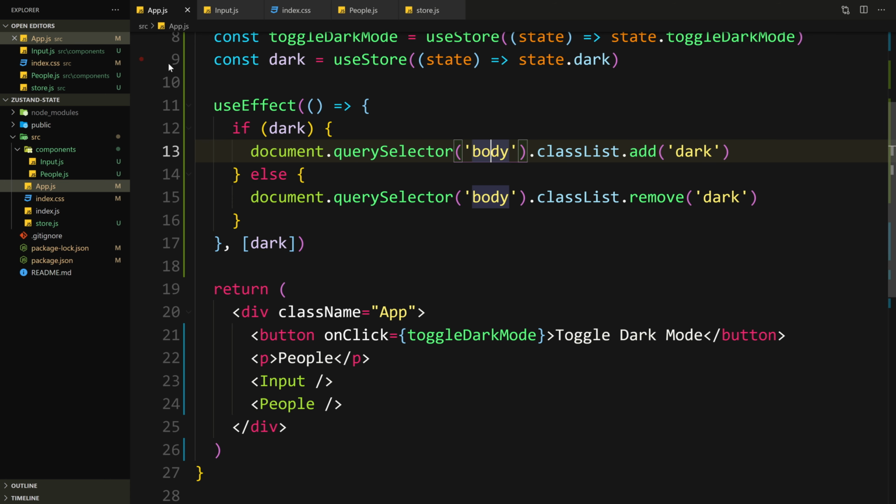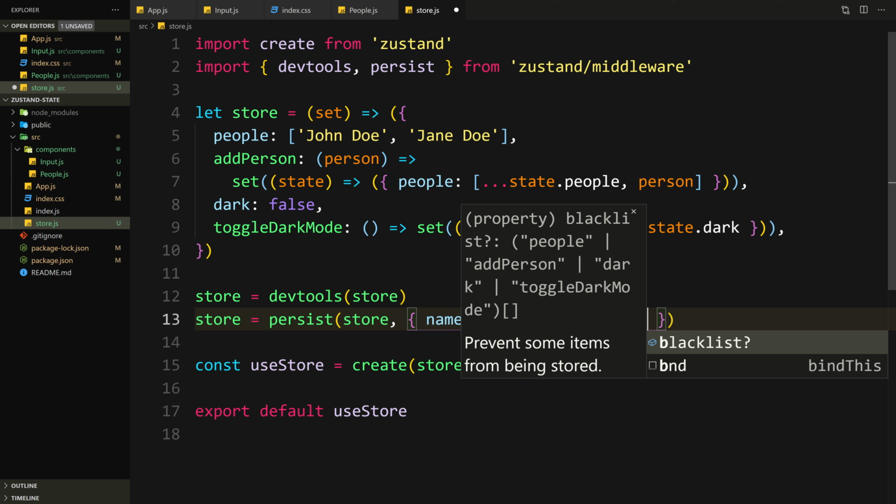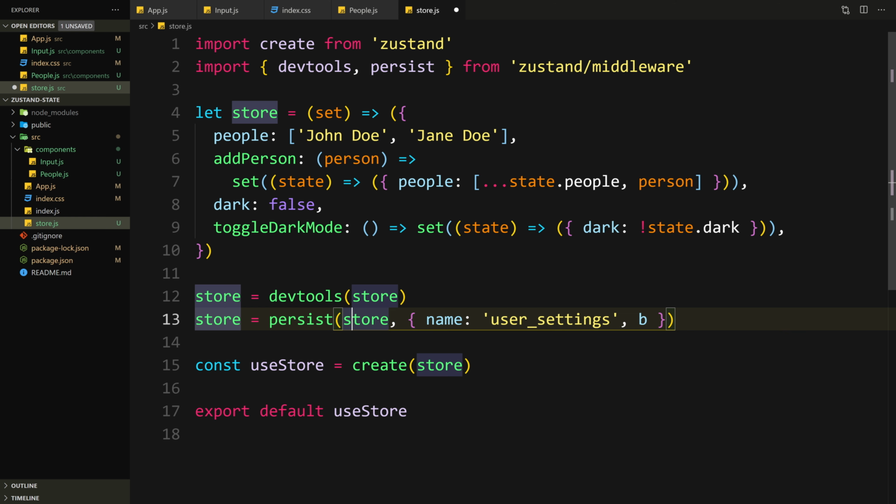And what you can do, I think you can add some settings here. We have this blacklist key to the persist settings, and we can add blacklist and then just blacklist anything that we don't actually want persisted. But I don't think that's the best way of going about it.